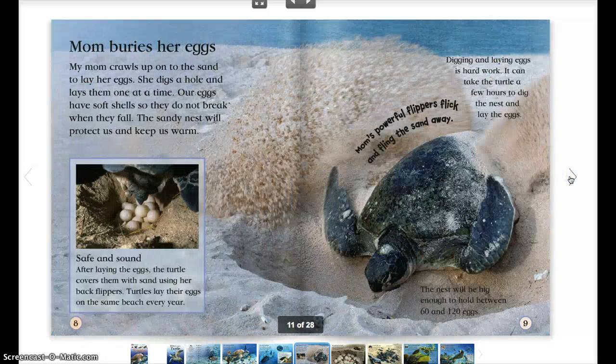We're going to move past that page to the chapter called Mom Buries Her Eggs. My mom crawls up on the sand to lay her eggs. She digs a hole and lays them one at a time. Our eggs have soft shells, so they do not break when they fall. The sandy nest will protect us and keep us warm.